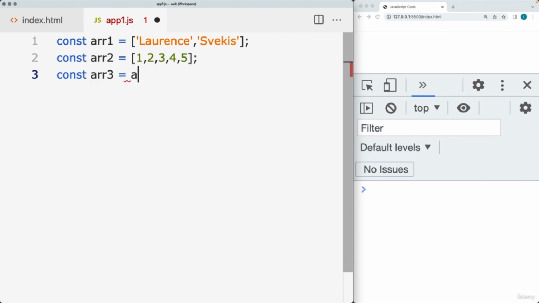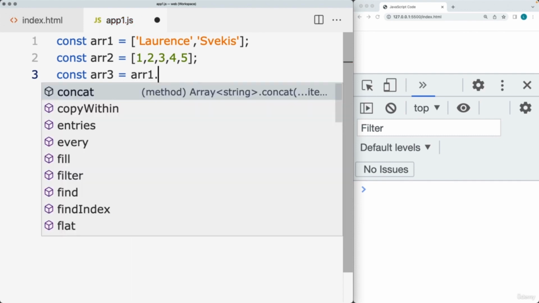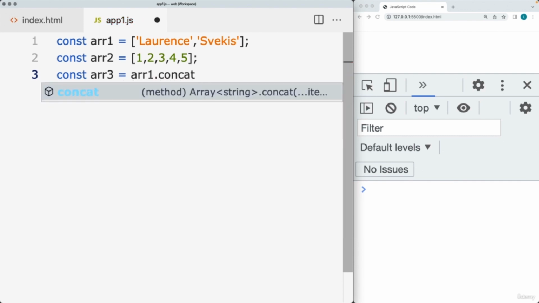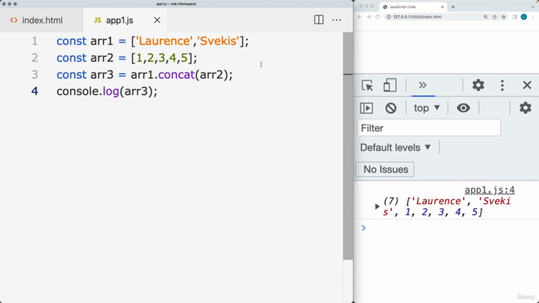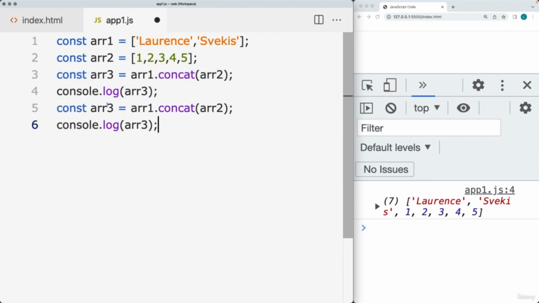So select the array that you want to join with, and then using concat as the method, select the second array that you want to join it into, and then we'll output the result of array 3 into the console. So that gives us a combination of both arrays. You can also add in additional values into the arrays, so you can concatenate additional arrays, as well as adding in values directly within the array as we're concatenating it.